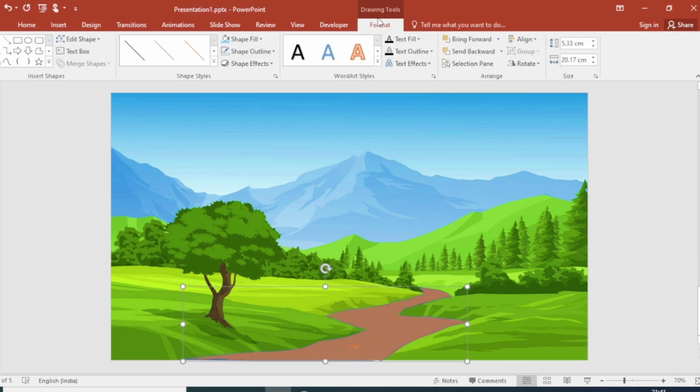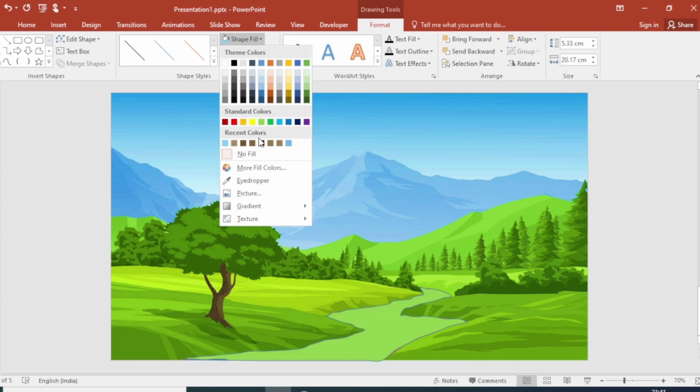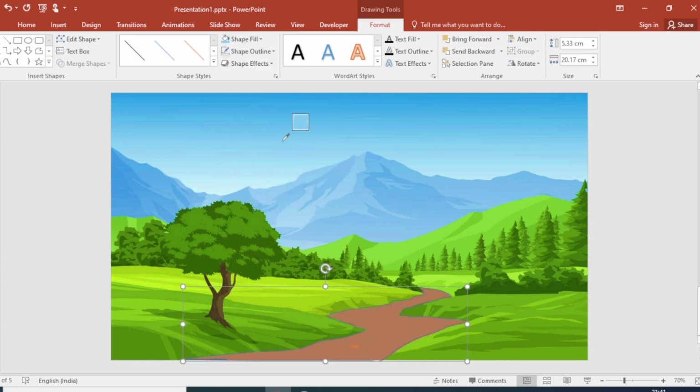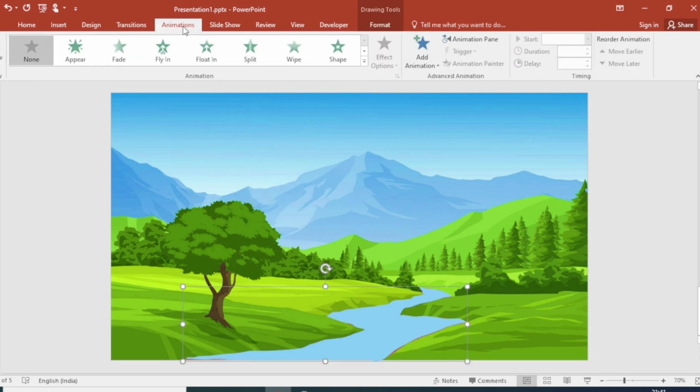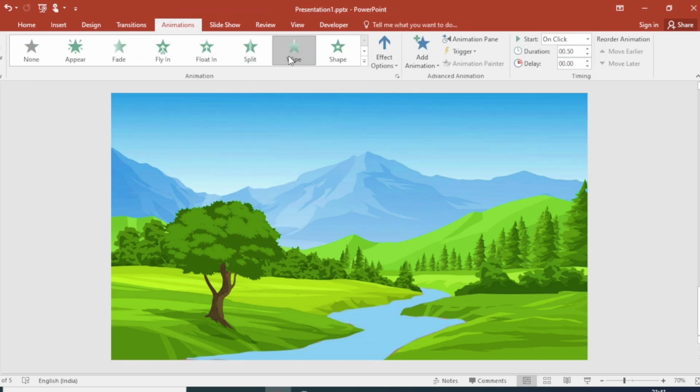Go to Format, choose color using eyedropper from Shape Fill. Shape Outline, make it no outline. Go to Animation tab and apply Wave Animation. Go to Effect option, select from top. Increase duration to create a gentle and flowing effect.